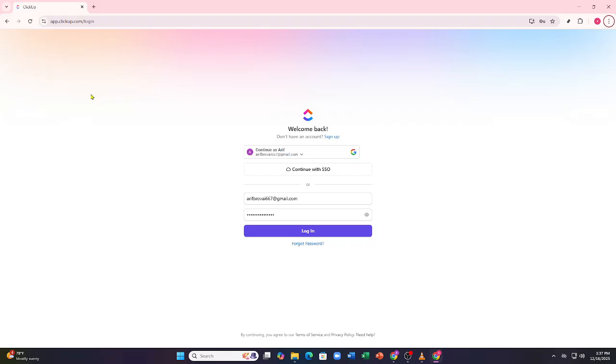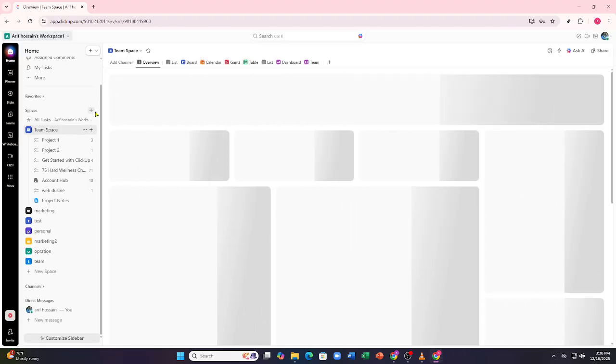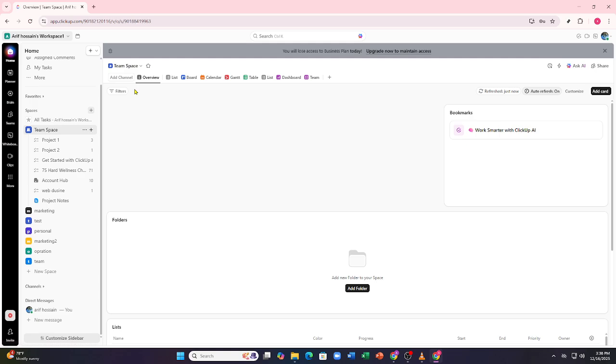All right? First things first, open your browser and go to ClickUp. From there, log in using your email address and password. Once you're signed in, you'll land inside your workspace. And yeah, this is where all task management happens.